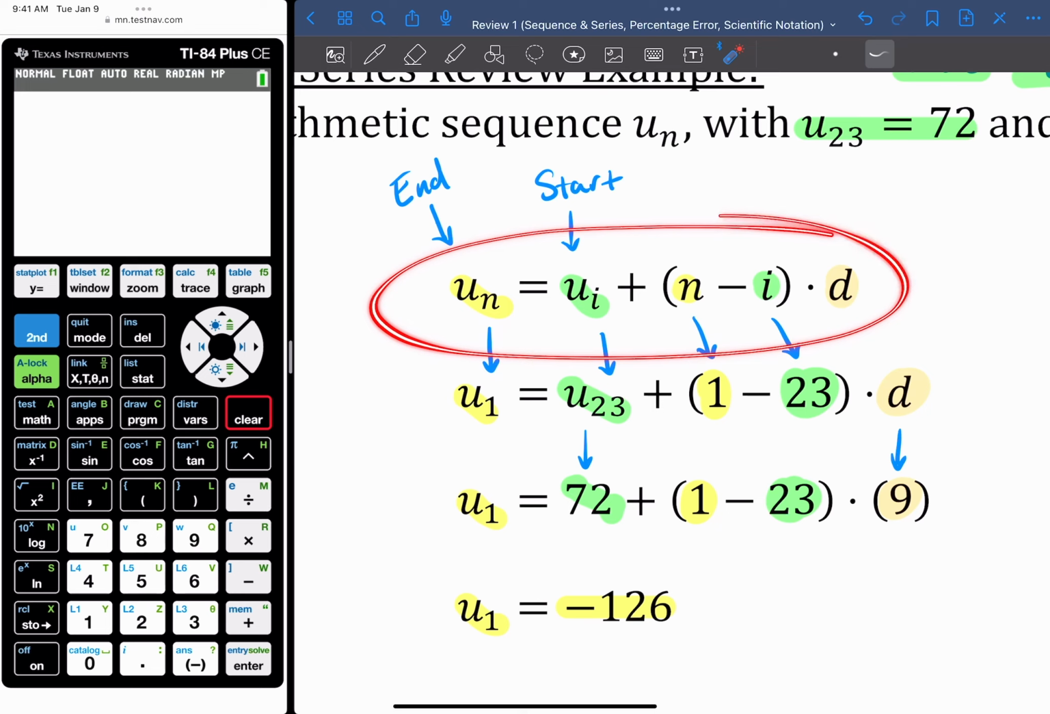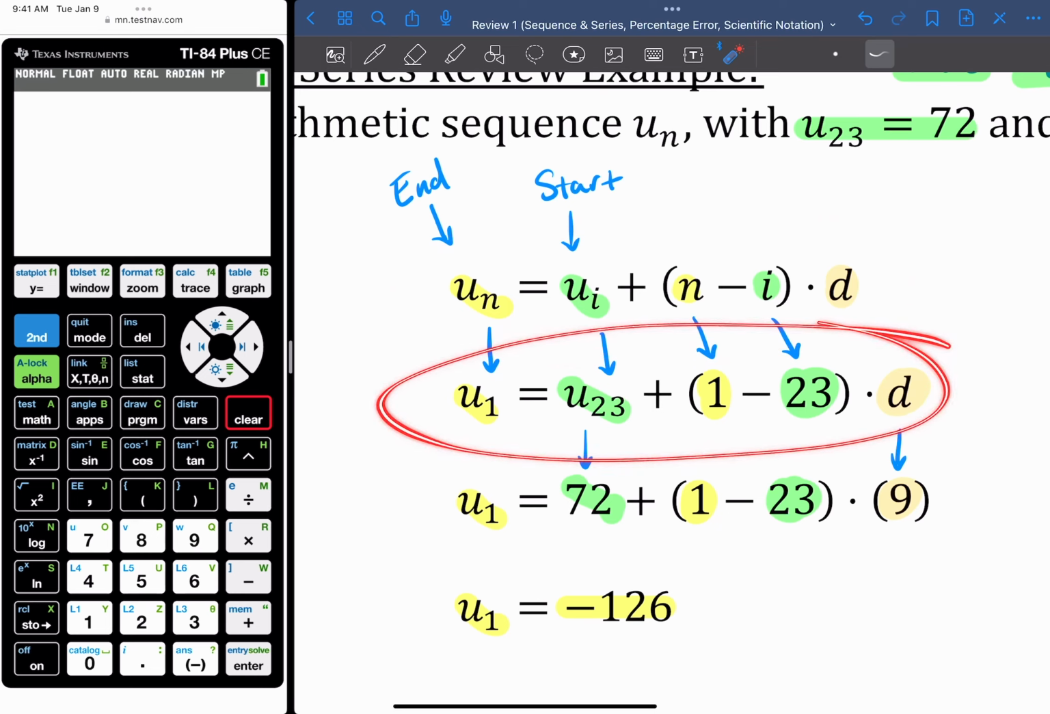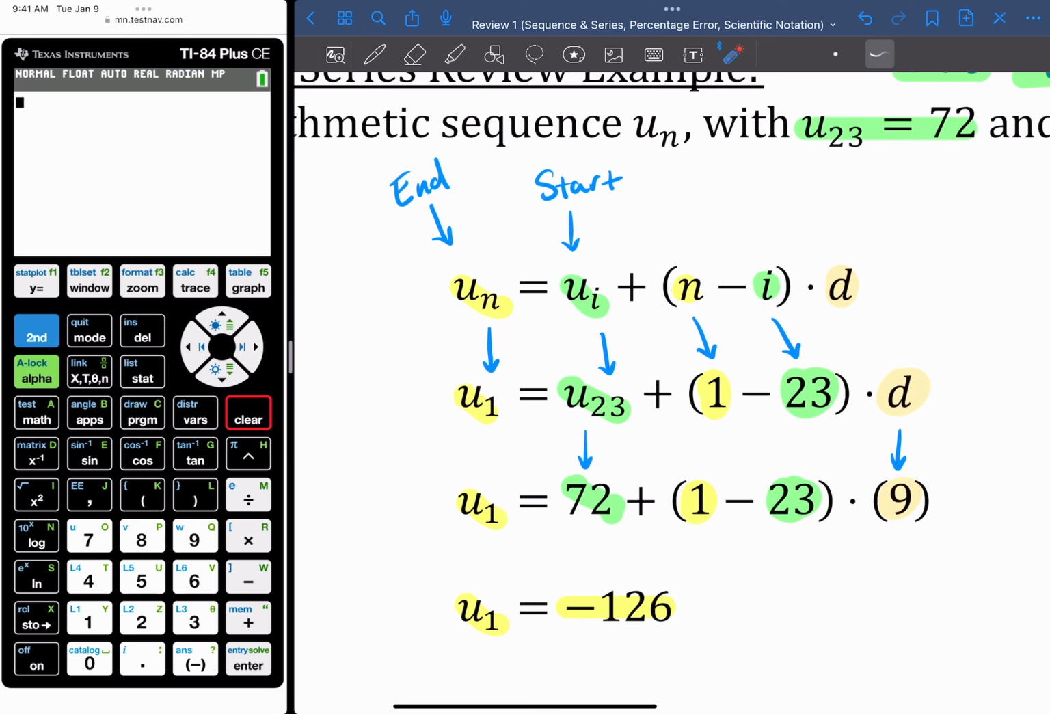So I took this generic version and plugged in the values or positions that I want to be at. I want to end at U1. I start at U sub 23. The jumps I need to do is from 23 to 1, or 1 minus 23. And D is the jumps. So I'm going to fill in a little bit more. The 23rd term is 72. And my pattern is I'm going to add 9 each time. So I have this right here.